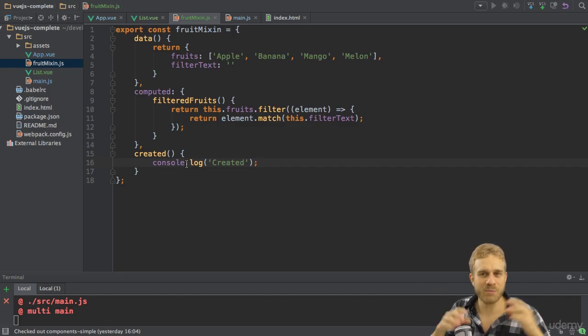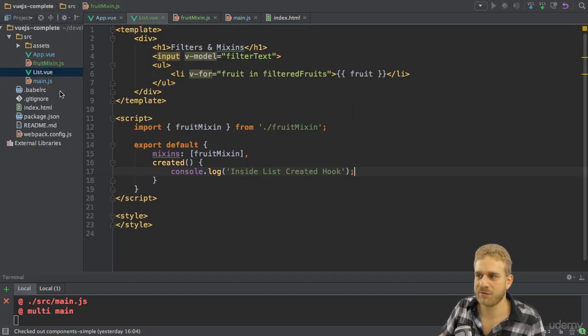You also learned how it is merged together in case that you're setting some data or methods here in the mixin that you also use in your component where you add it.